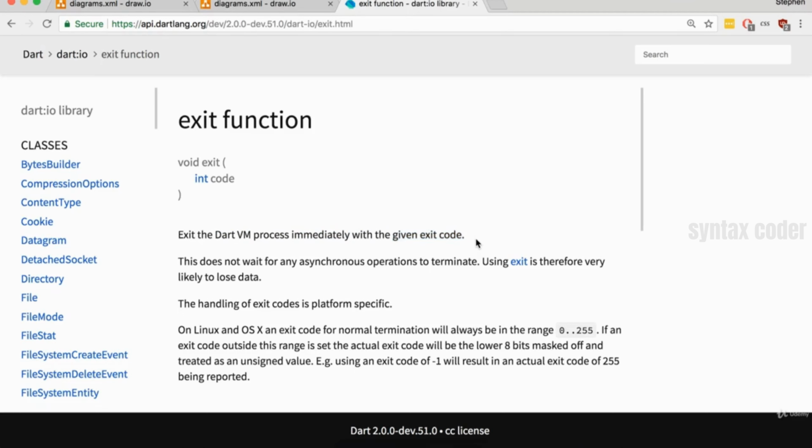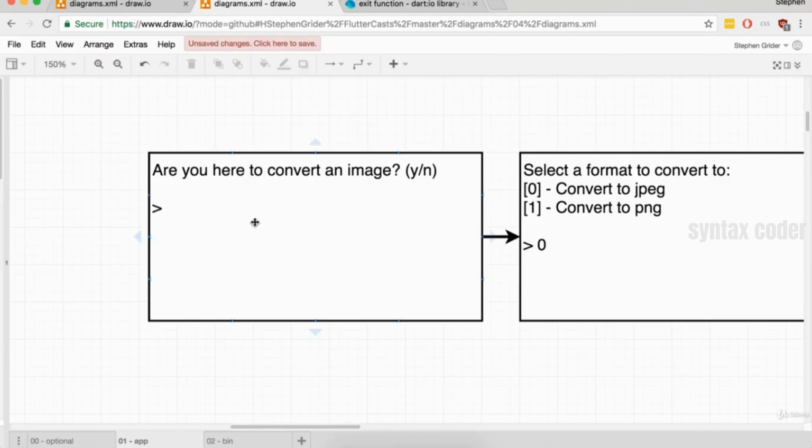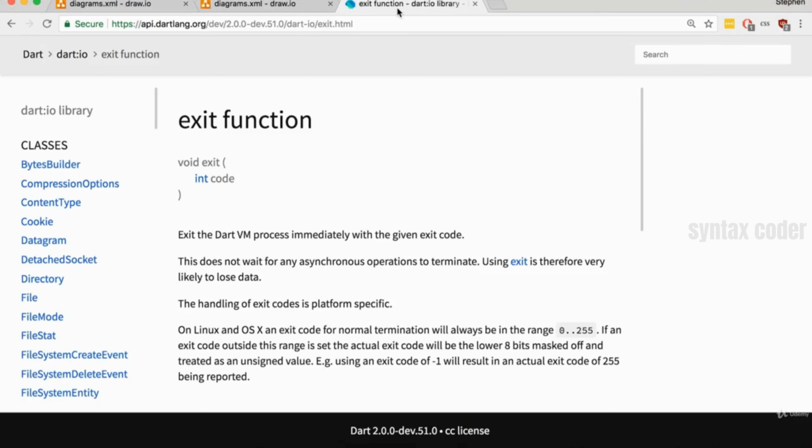In our case, if the user says, yes, I want to exit, or, I guess it'd be more accurate to say, no, I'm not here to convert an image, well, nothing necessarily went wrong with our program, so we could exit with an exit code of 0, which indicates to our operating system that nothing went wrong as we were running this program. So in order to use this exit function, we have to first import the IO package that it belongs to, and then we can simply call exit with an exit code of 0.